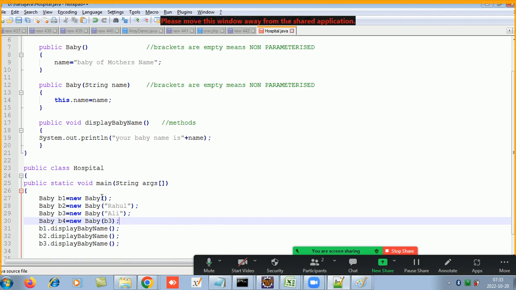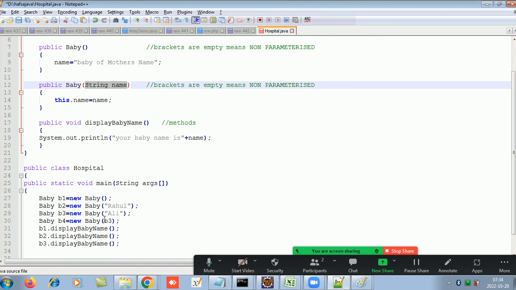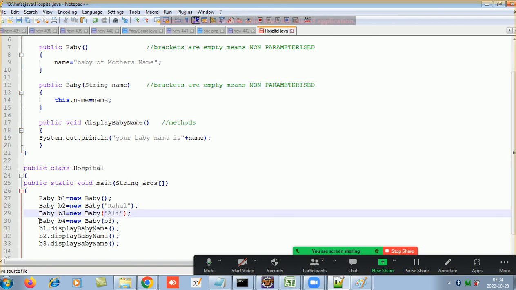So here, what was the type of the argument which I passed? There was no argument. So this went to the default constructor. Correct. Here, what was the type of the argument which I passed? String. This went to the constructor which had type string. Okay, went over here. Correct. Now here, what am I passing as argument? B3. B3 is of what type? B3 is a baby type. See, this is the type, right?